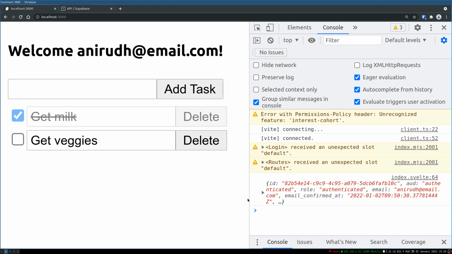But the thing is, it is nowhere related to what we are getting here, the tasks. In the next one, I will look into how we can use this for our row level security.